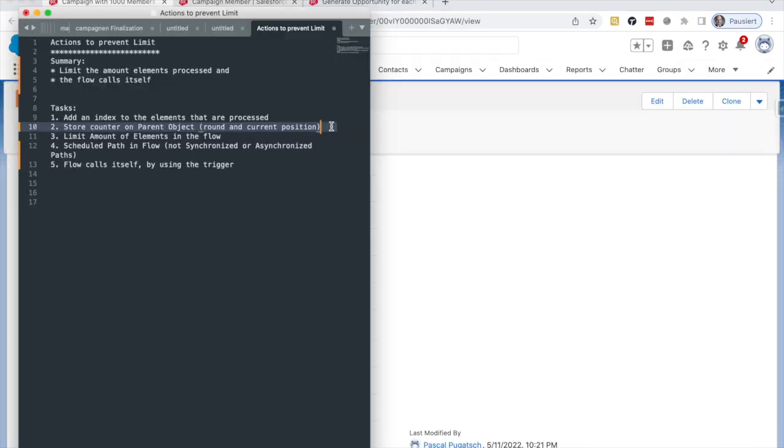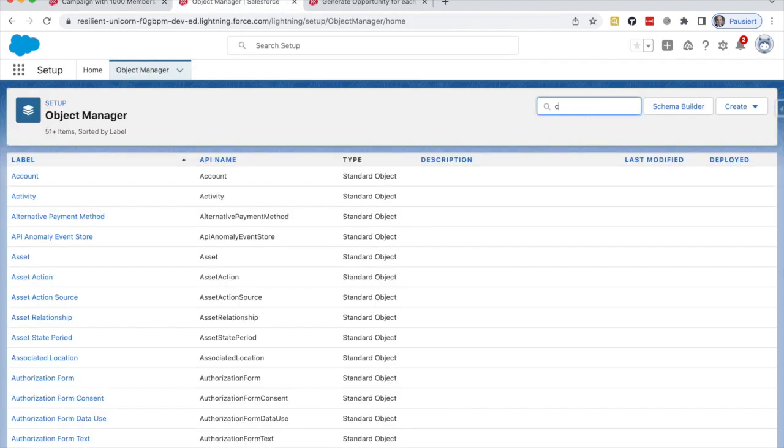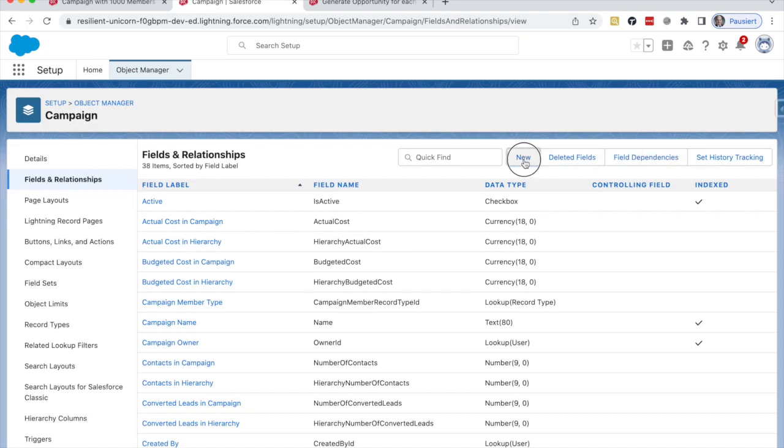And we will use this one and have this one displayed on the campaign member. Next step is we need to go to the parent object and have it store information on how many records we have already processed. And for that reason we will create two fields. One is indicating how many times the flow has already run, and the second one is showing us the position of all the records that we have processed already. So let's create those two fields. We go to the campaign object, and we will create two number fields.